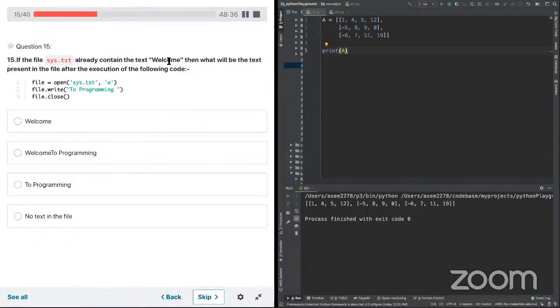Sys.txt contained a text welcome. Then what will be the text present in the file after execution of this code? So you are doing it in append mode, which means it won't overwrite whatever is the return, but it would add it after that. So this should be the answer.